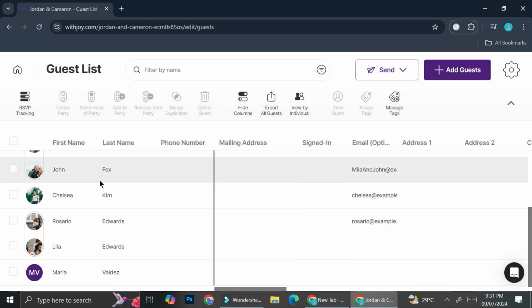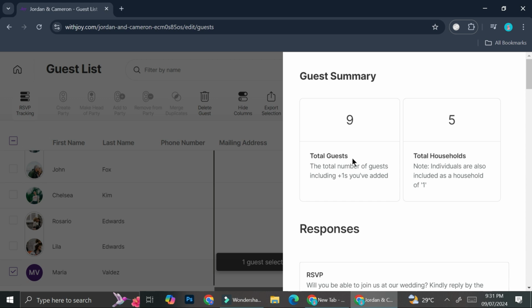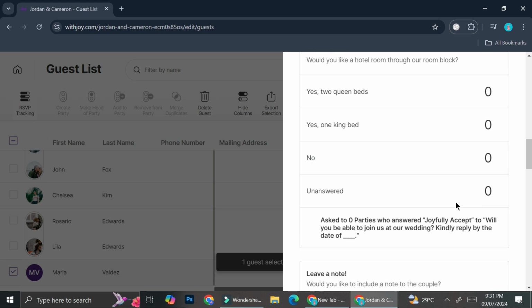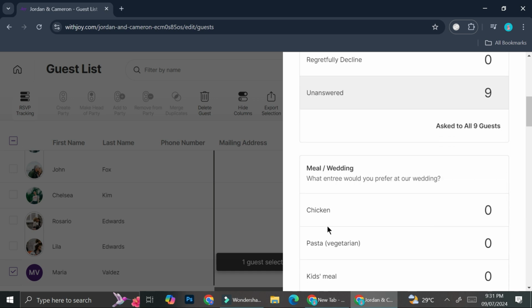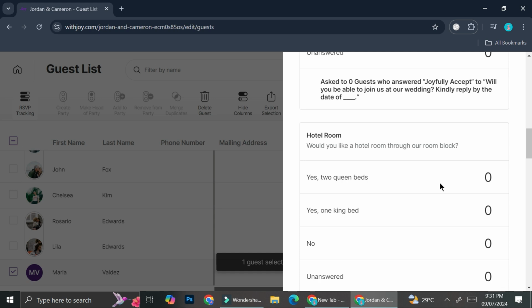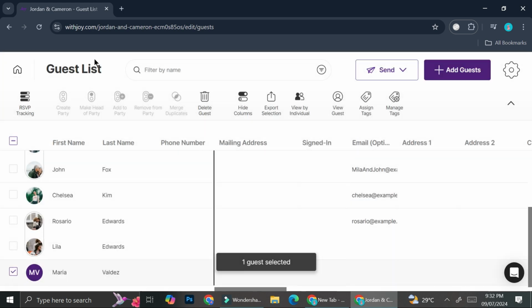Now Maria is going to show somewhere here. So as you can see, I got Maria right here, and I have the options to delete the guest, or I can also do my RSVP tracking right here. So I can see how many people accept the invitation or which meals they're going to eat at my party, if I'm going to be assigning meals to my guests, and whether I will give them hotel rooms or not. I can do everything here in withjoy.com.